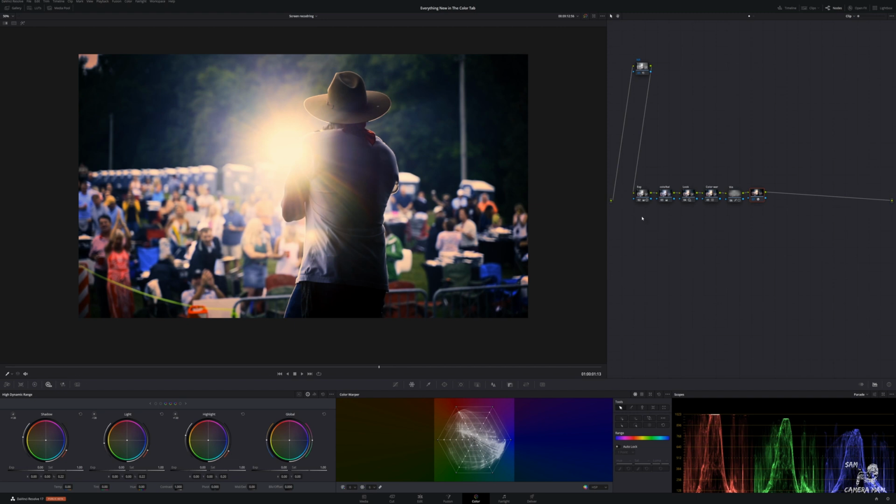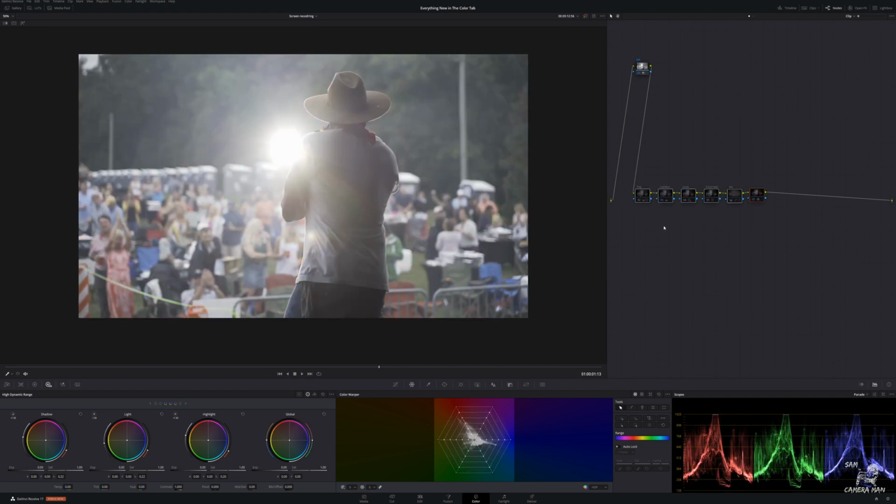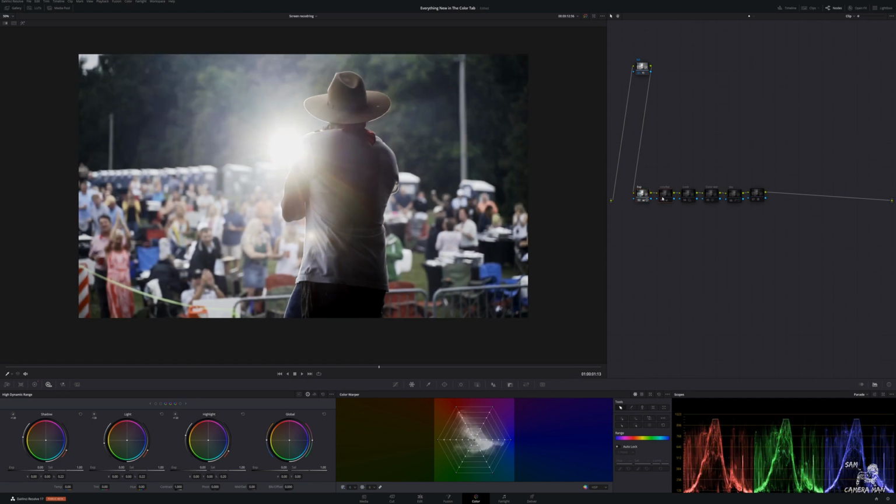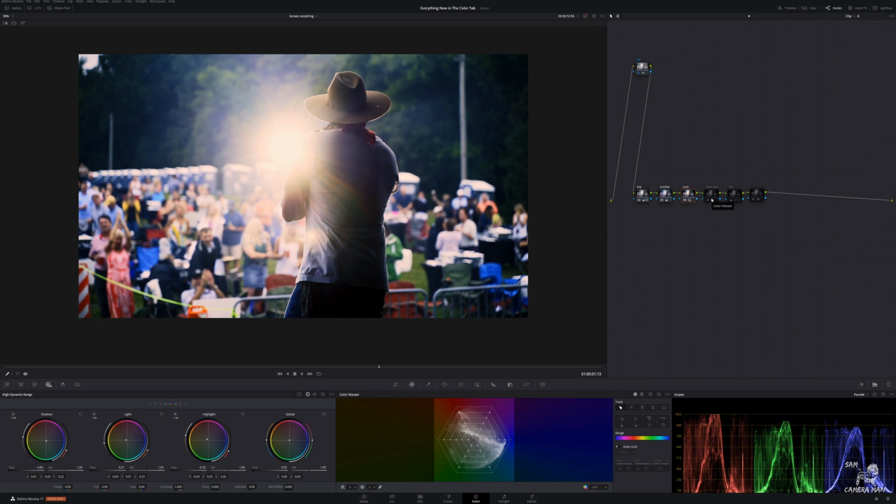But let's just break down what we did, one node at a time. First we did our exposure. We did our color and balance. This is where we created our look, and this is the node where we utilized the HDR tools. If we just turn that off and turn that on, look at the difference. It absolutely took our grade to a completely different level. Very subtle changes in there, and look at that.